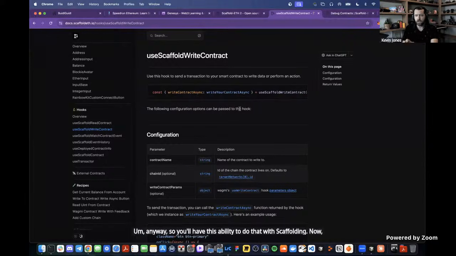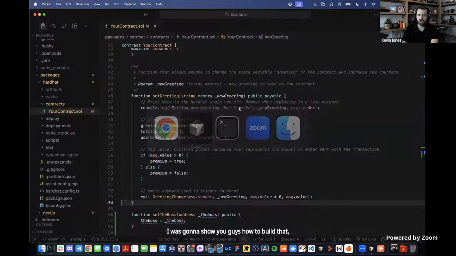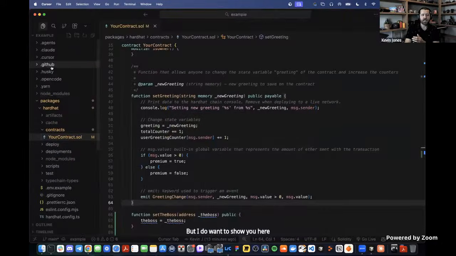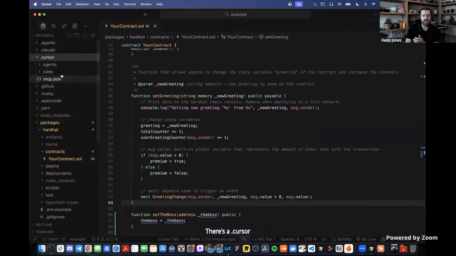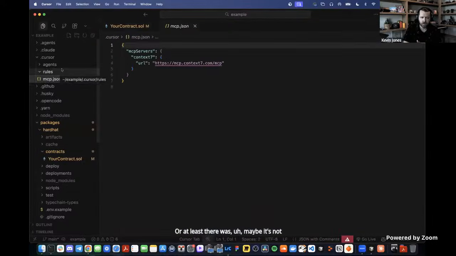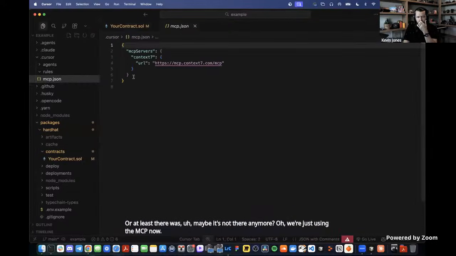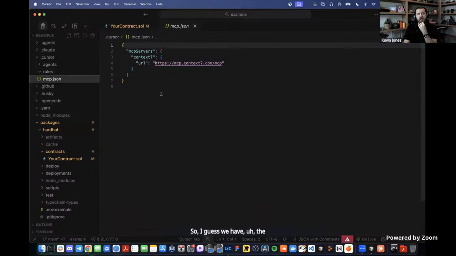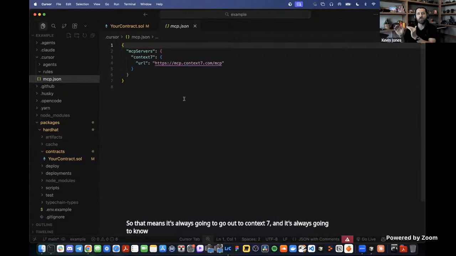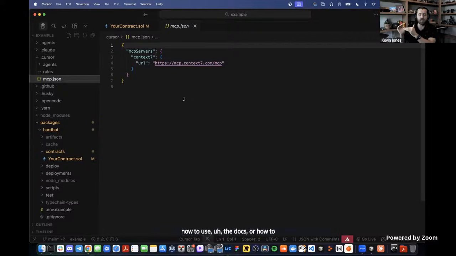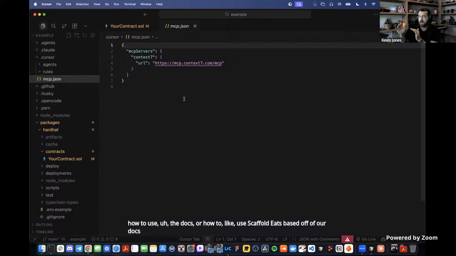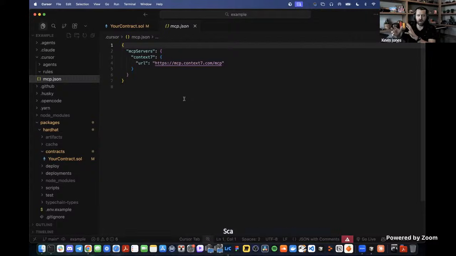Now, I was going to show you guys how to build that, but I don't have time. But I do want to show you here that there's a .cursor file and there is a .rules file, or at least there was. Oh, maybe it's not there anymore. Oh, we're just using the MCP now. So I guess we have Context7 as the direct source of truth. So that means it's always going to go out to Context7, and it's always going to know how to use the docs, or how to use Scaffold-ETH based off of our docs. So as long as our docs are up to date, Scaffold-ETH is going to automatically work well with AI. That's new. I didn't know that was there.